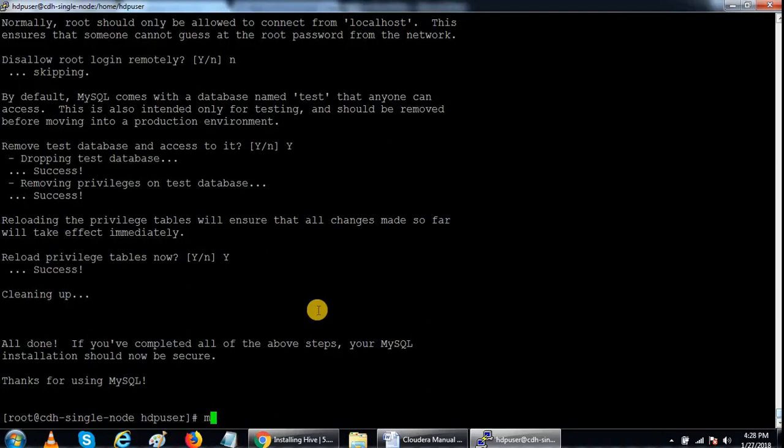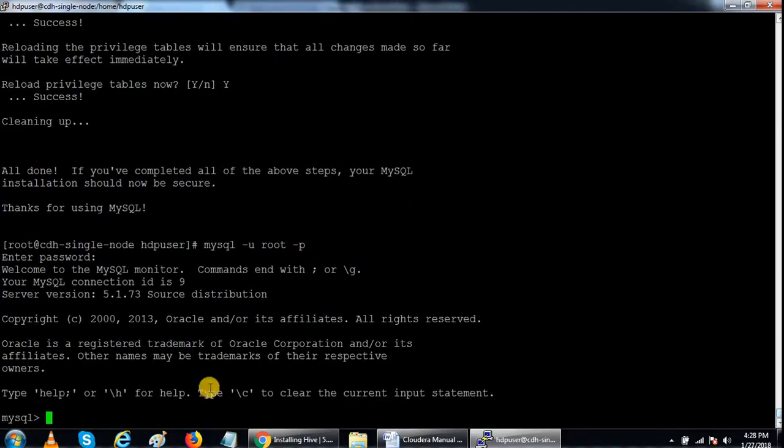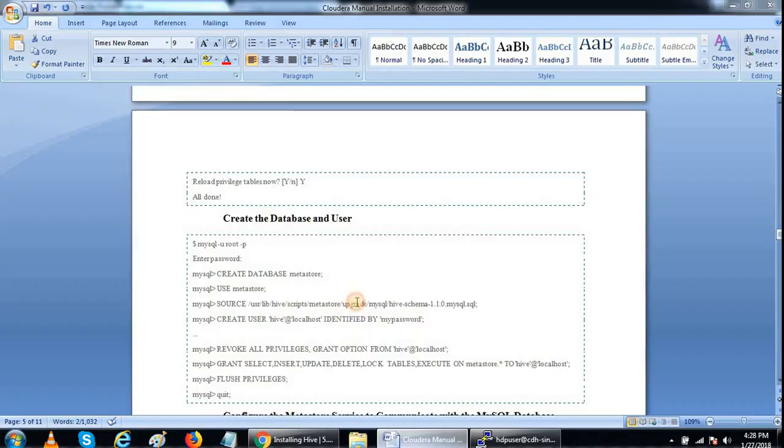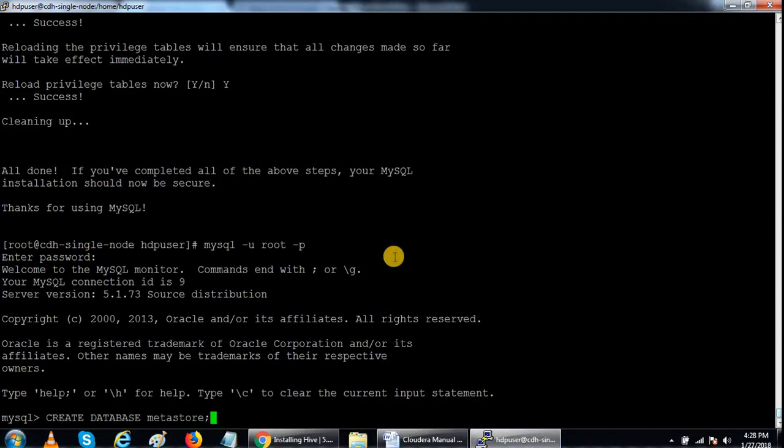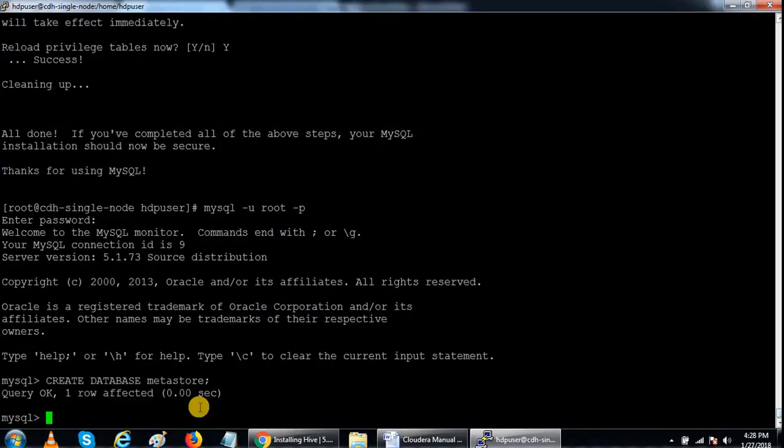Just check whether we are able to log in to MySQL or not. So the root password is root, right? We got the console of MySQL, so our installation is successful. Here we are going to run a few commands for the hive metastore. The first step is to create a database called metastore. This database will be used by hive.